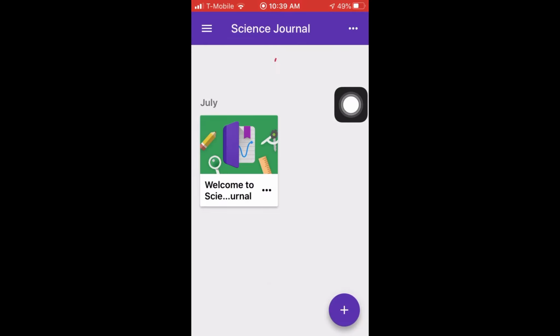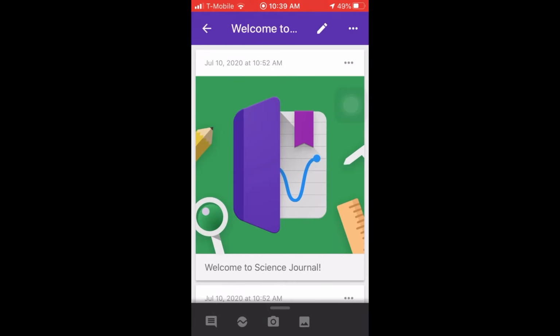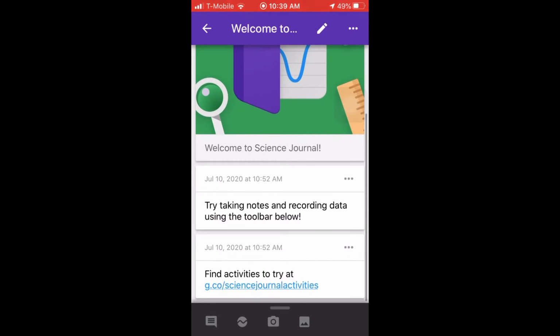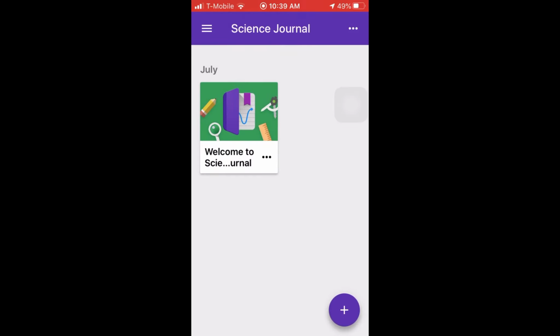Launch Science Journal here. This will probably pop up where it'll say welcome to Science Journal. You're welcome to go into that and take a look at what they have to say, and they've got a link there and a little bit of information. But I'm going to actually make a new one because you're probably going to want to make a new one.